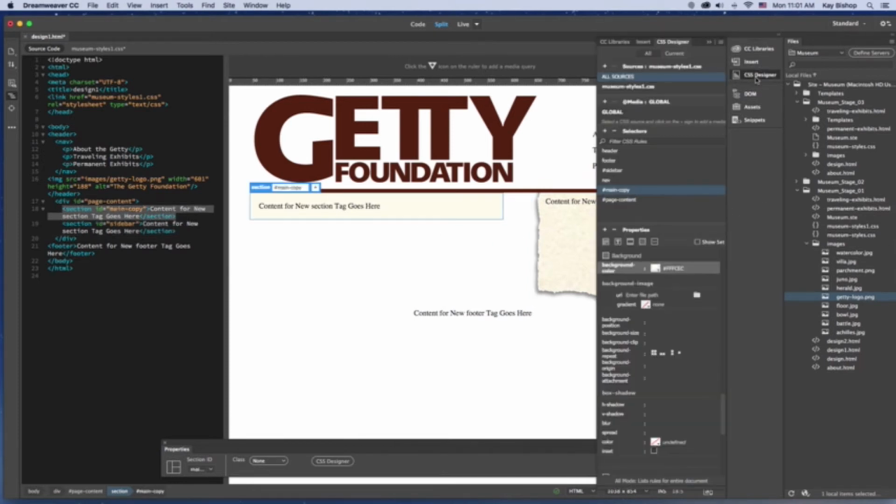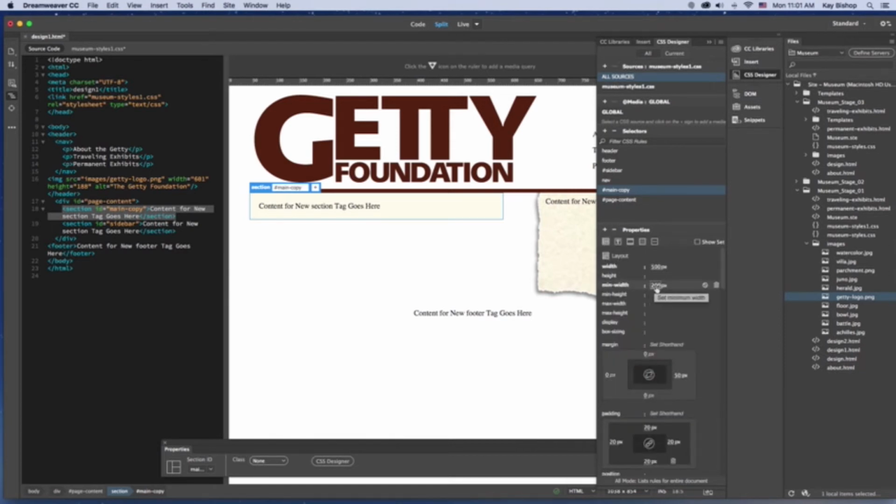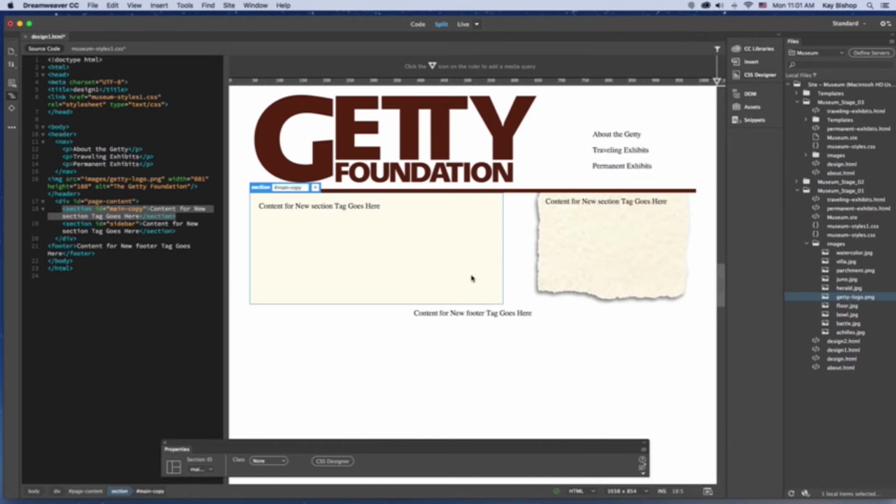I'm going to go back to my CSS Designer panel, go to Layout for Main Copy, and again I'm going to change that minimum width to minimum height of 200. And now you can see that background color for the main copy selector of this section element.